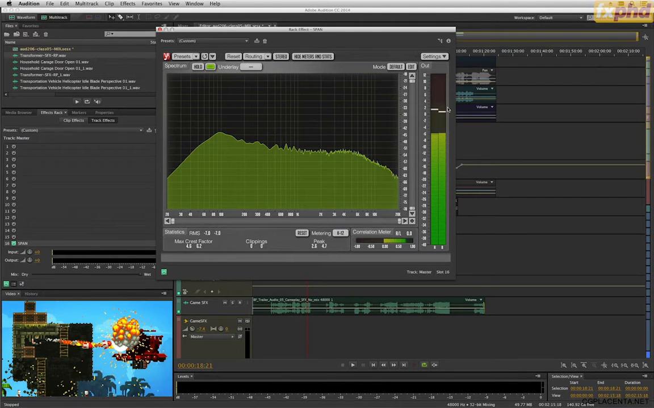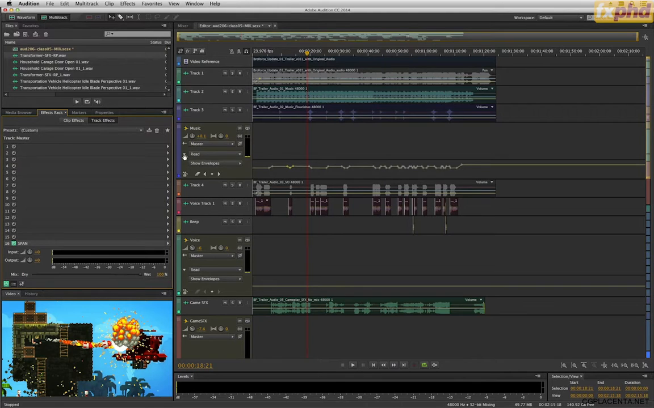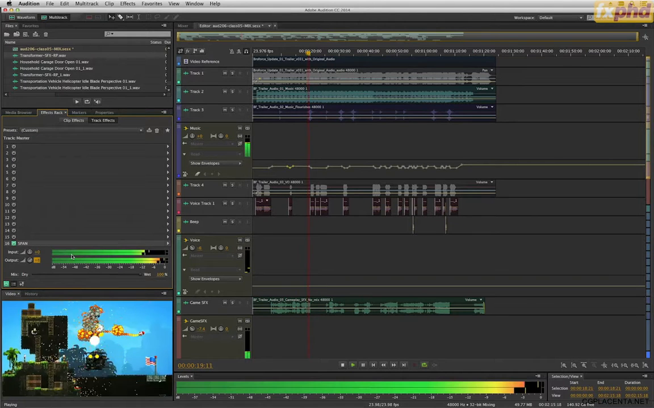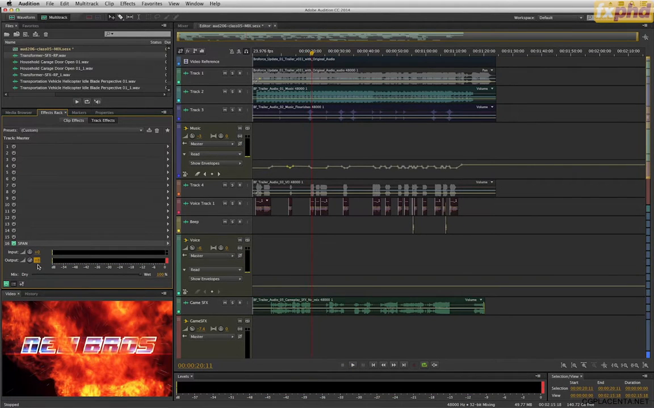Looks like we got about 8 dB or so of headroom to do this. You can do it here. You can just turn it up 8 dB. But there's a good chance you'll clip, so that's not the best idea.